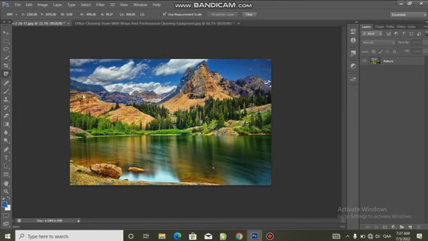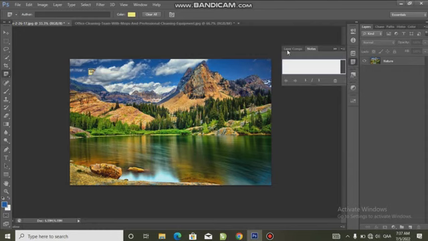So we also have the notes tool. You can use this to jot down notes. So we have this box here that you can jot down the notes, like this is the sky. So I want to jot down another note here. This is the water. So that's how the note tool works on Photoshop.